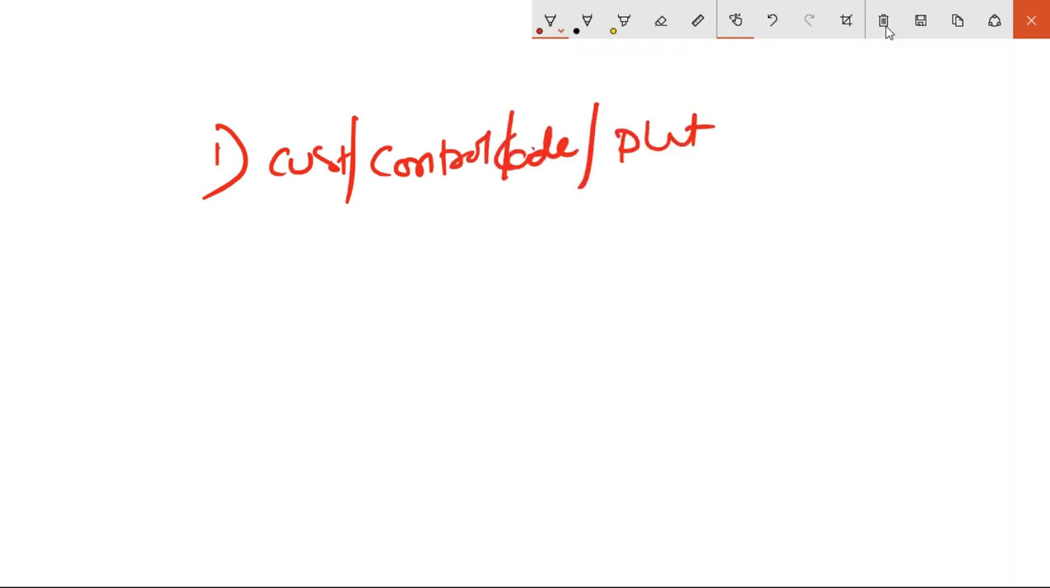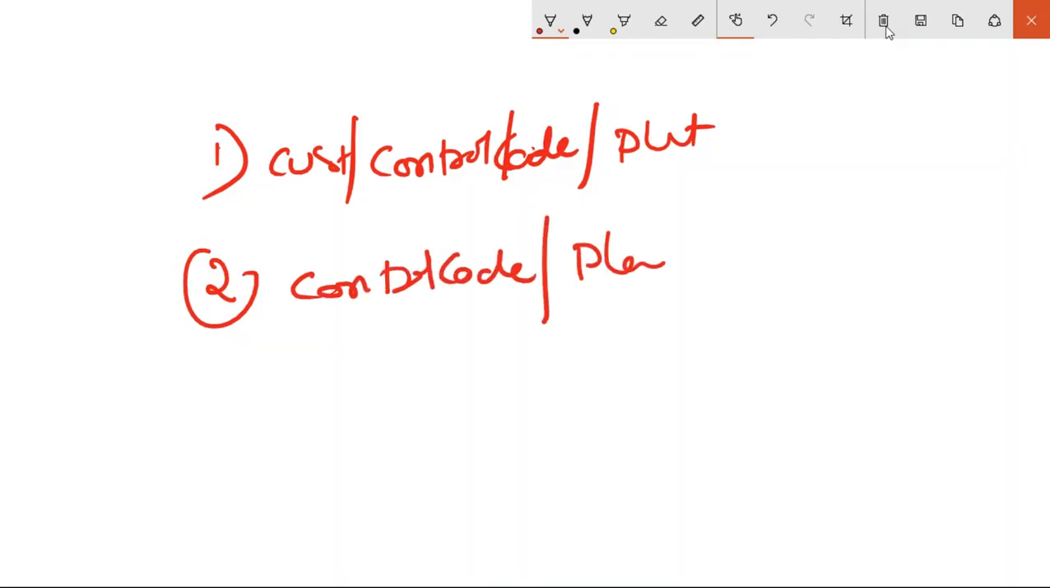One combination is customer, control code, and plant. So create a table with this combination. The second combination is control code and plant. These are the two tables we would be creating, say XYZ 561 and 562, two tables.